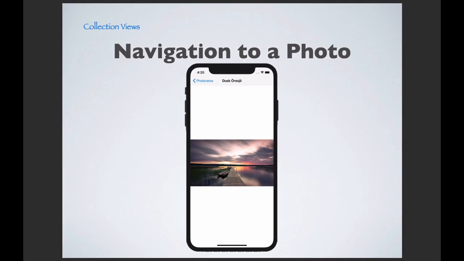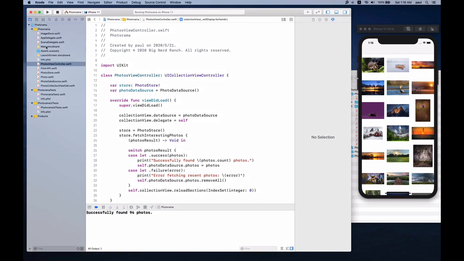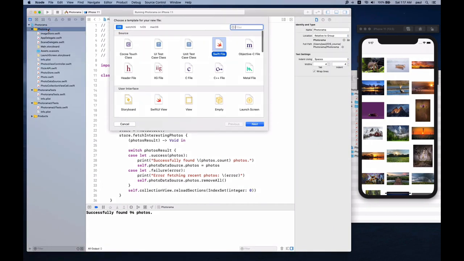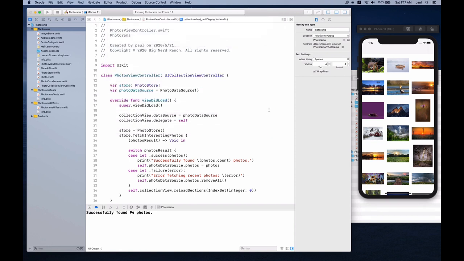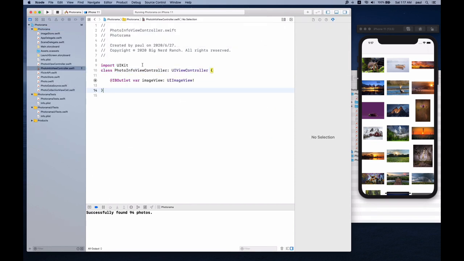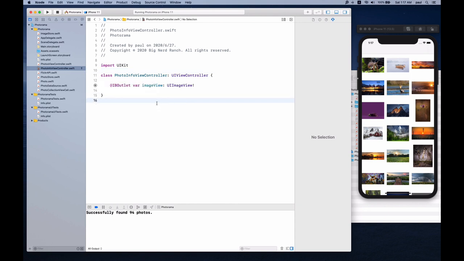Navigation to a photo. In this section, you are going to add functionality to allow a user to navigate to and display a single photo. Create a new Swift file named PhotoInfoViewController. Declare the PhotoInfoViewController class, and add an image view outlet. Now set up the interface for this view controller.